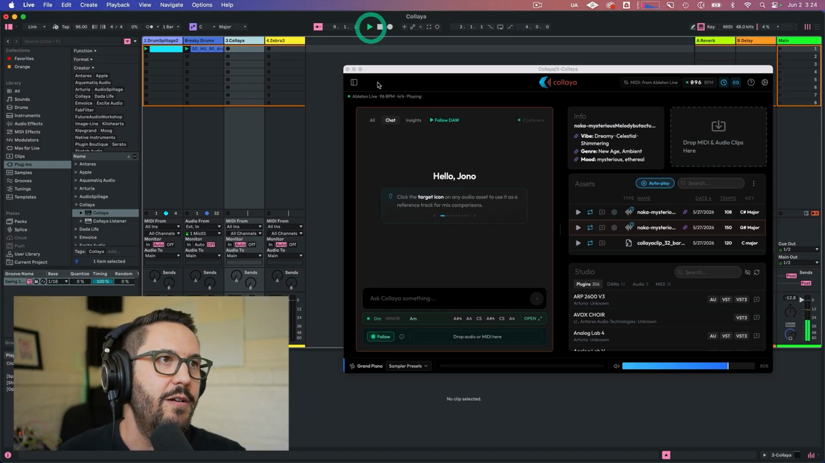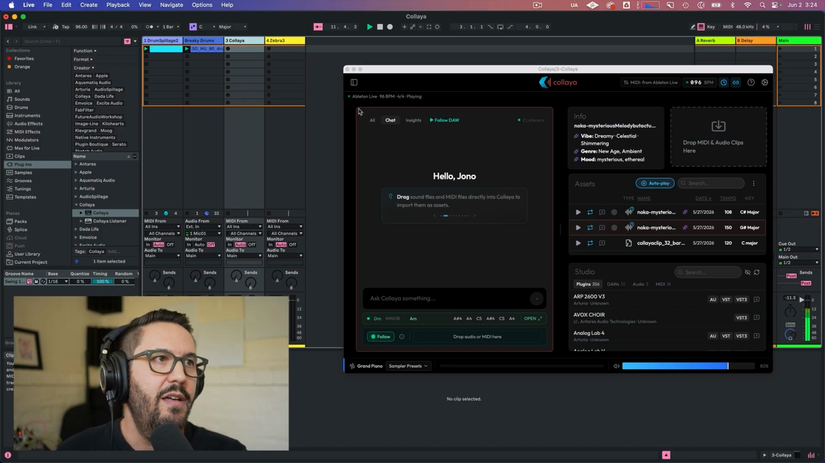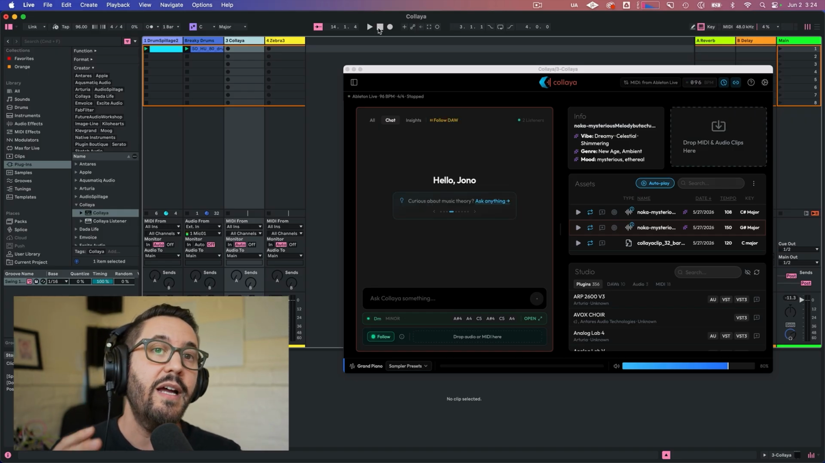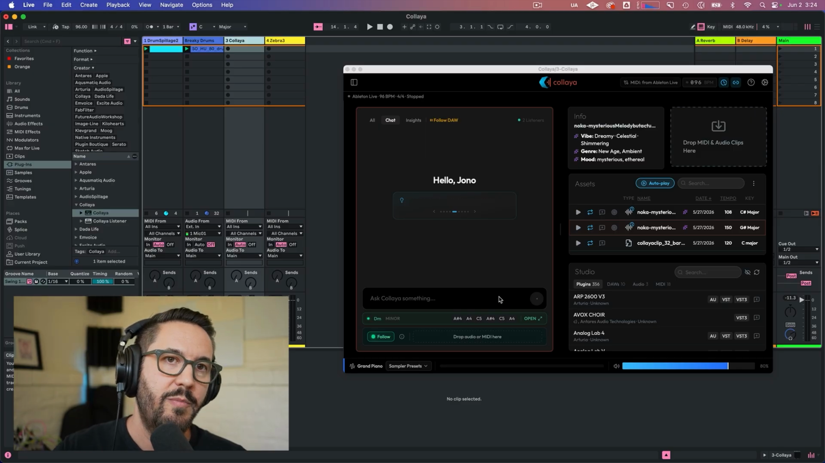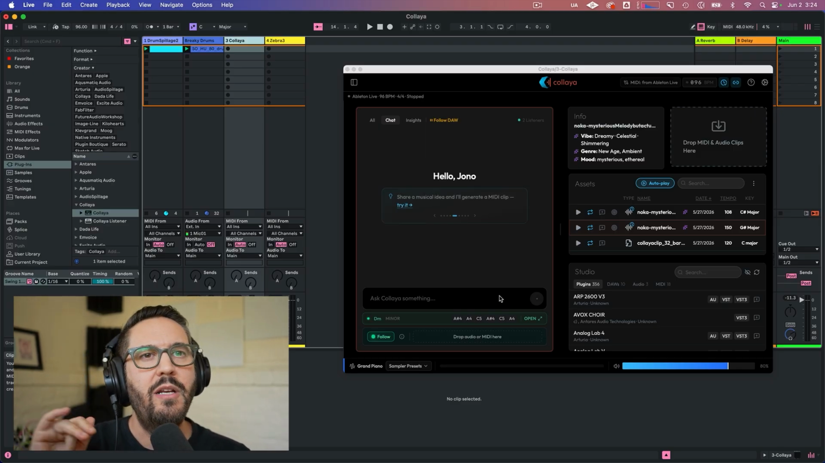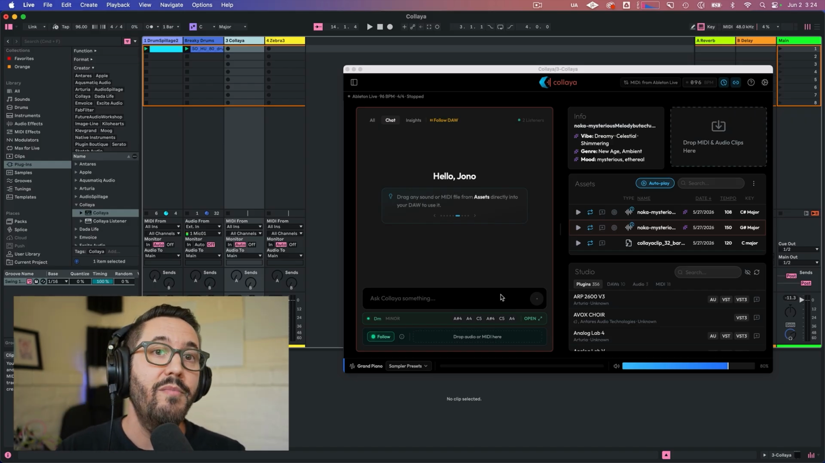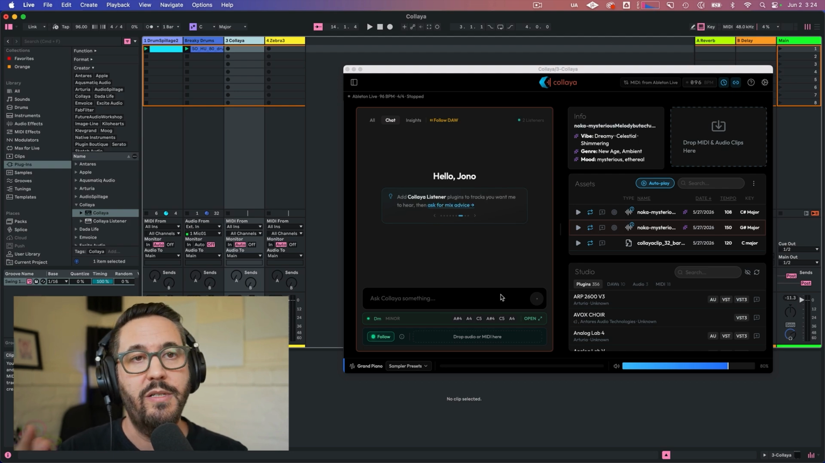If I hit play here, you can see that now it sees that Ableton is playing, and it's giving me that indicator. There's a few other things going on here that I'll get into in a bit. Just know that Collaya is aware of what's happening in your DAW. Therefore, you can ask questions contextually about what's happening, what you're thinking about within your DAW. And at a very minimum, it'll know your BPM and time signature. And depending on what the DAW is and what Collaya's understood about it, it may understand a lot more than just tempo and time signature.